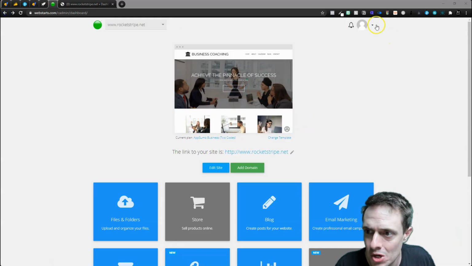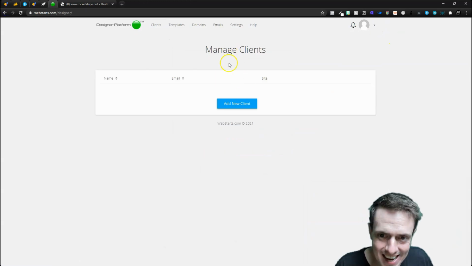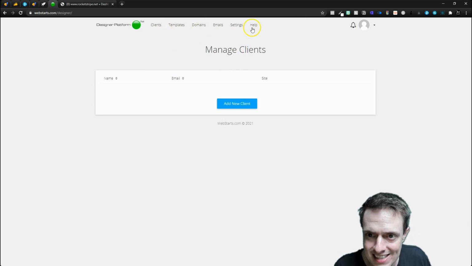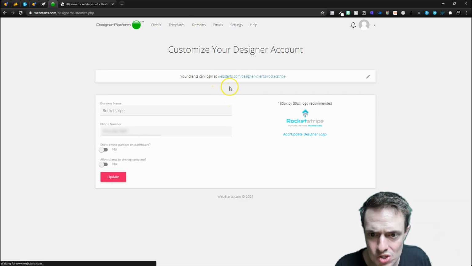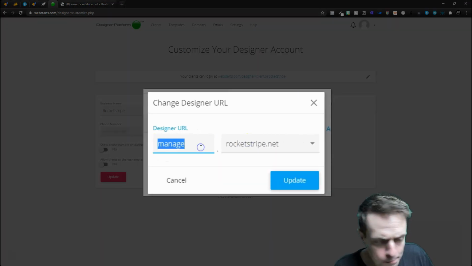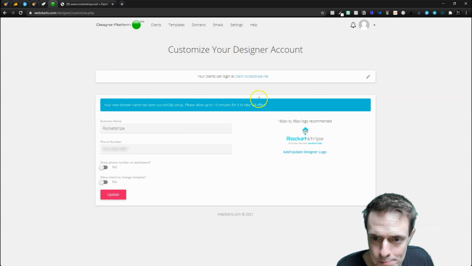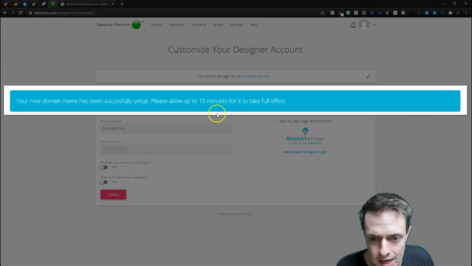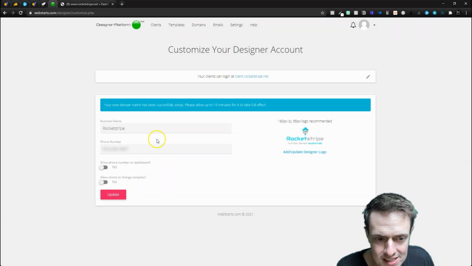Let's come up here to the designer. The designer is where you can send this to your clients as a white labeled type login. And inside here under settings, we should be able to change this domain where now we can put client, and let's click update there. And it's going to say your domain name is successfully set up. Please allow up to 15 minutes to take full effect.